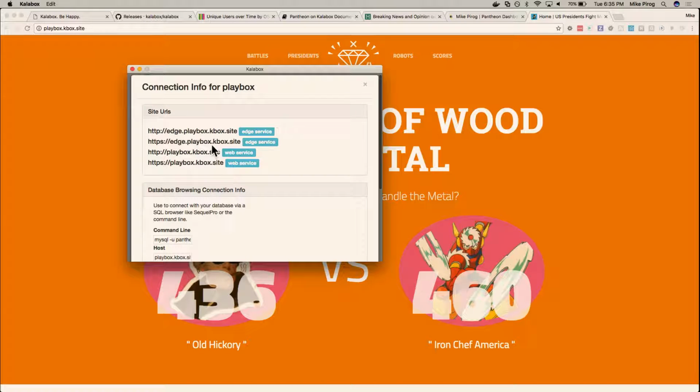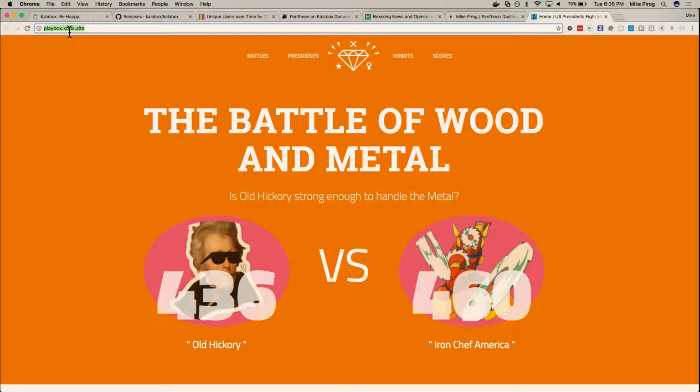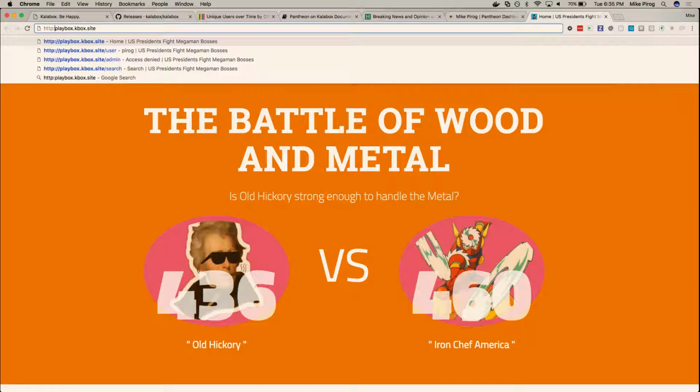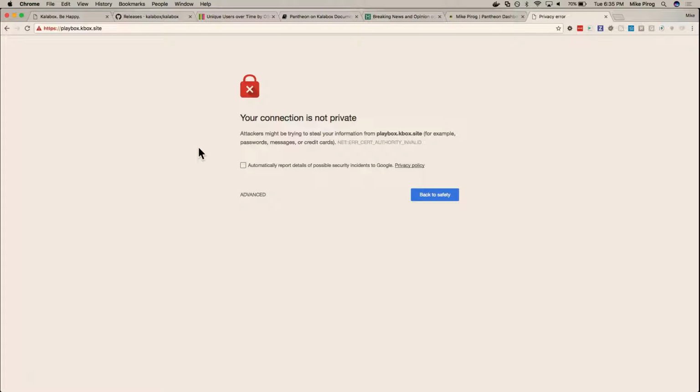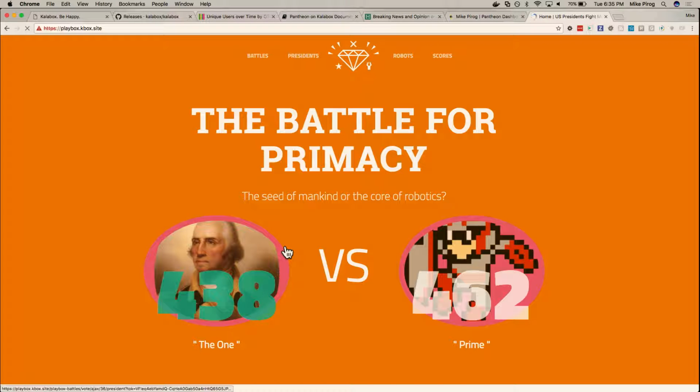You might also notice here that there's 4 URLs for this site. 2 of them are just for the normal Playbox site. One is HTTP and one is HTTPS. So if I wanted to just try out how this works over that protocol, I can do that. We self-sign all the certificates because they're just local certificates, so you will have to go into your browser and go through that whole sort of thing. But once you do that, you'll be able to load your site in HTTPS, so you can test that as well.